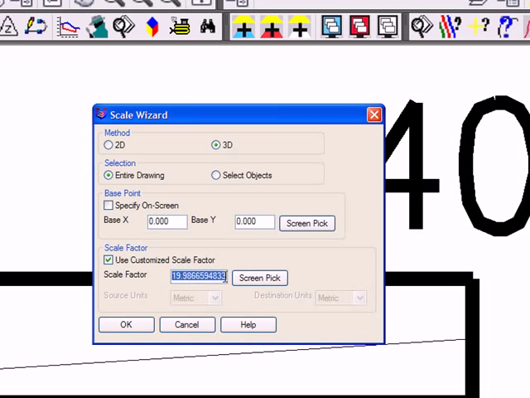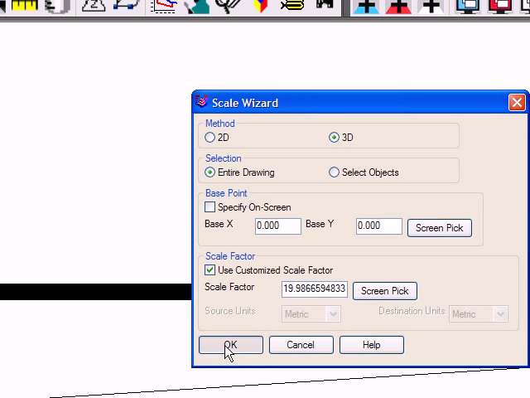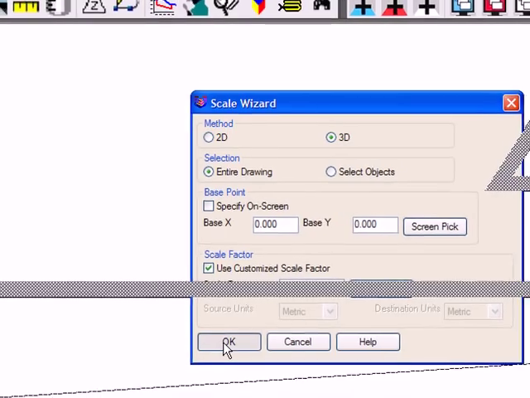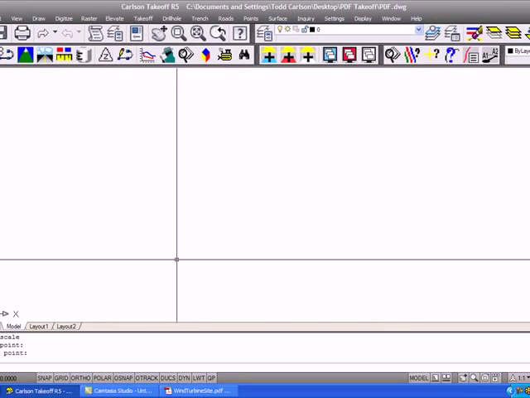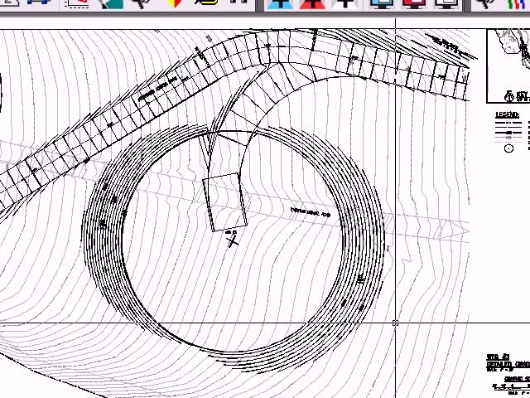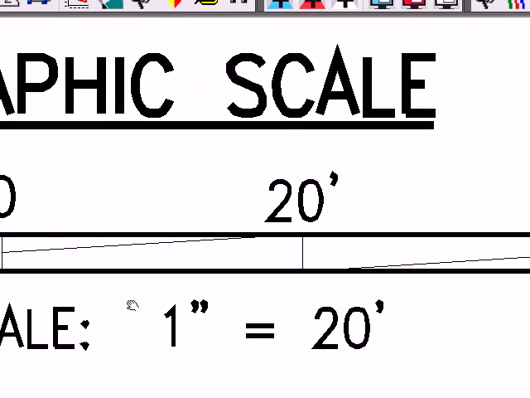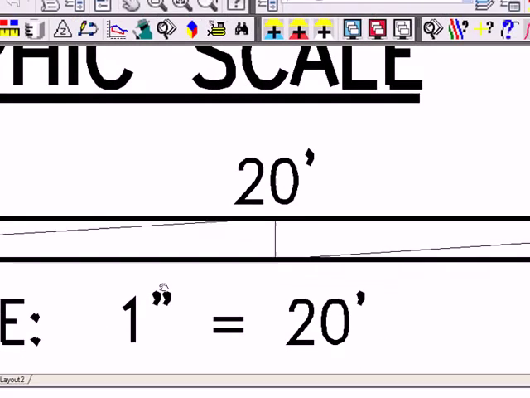You notice it calculates a scale factor for us to 10 decimal places. And I'm going to scale the entire drawing by the scale factor. So I'm going to say OK. And zoom extents by double clicking the mouse. And I can go back over here and check this distance.